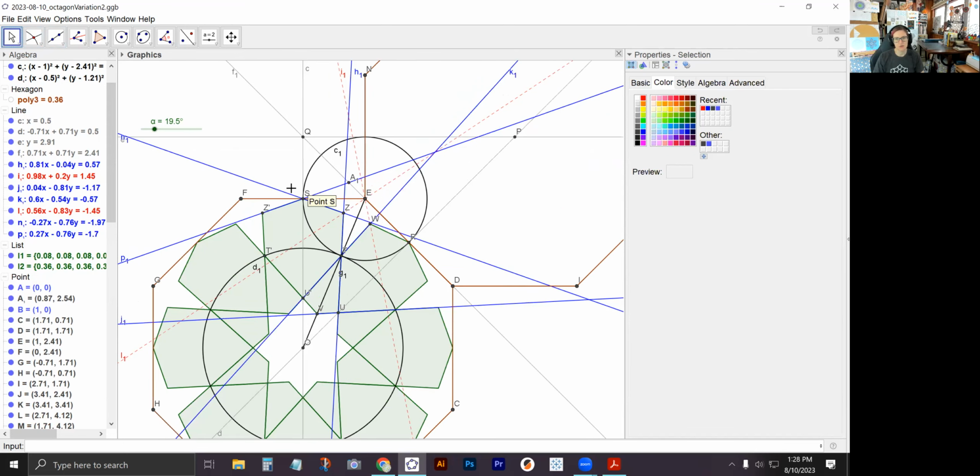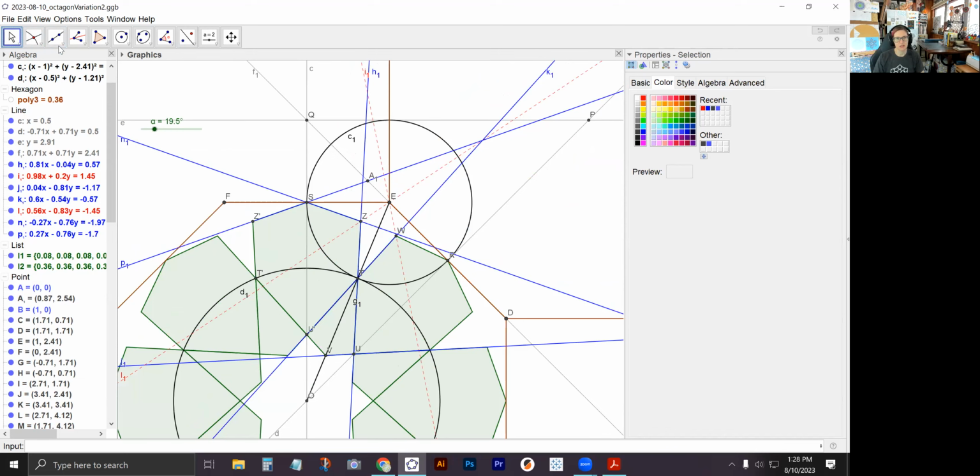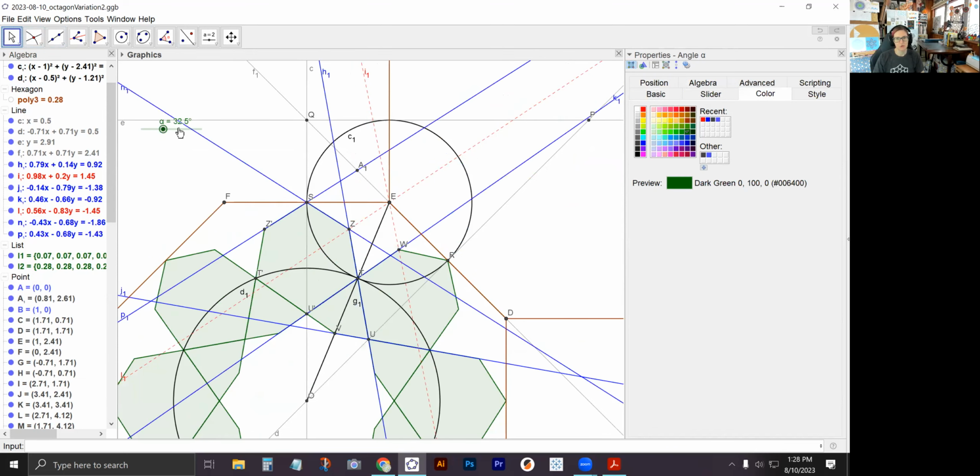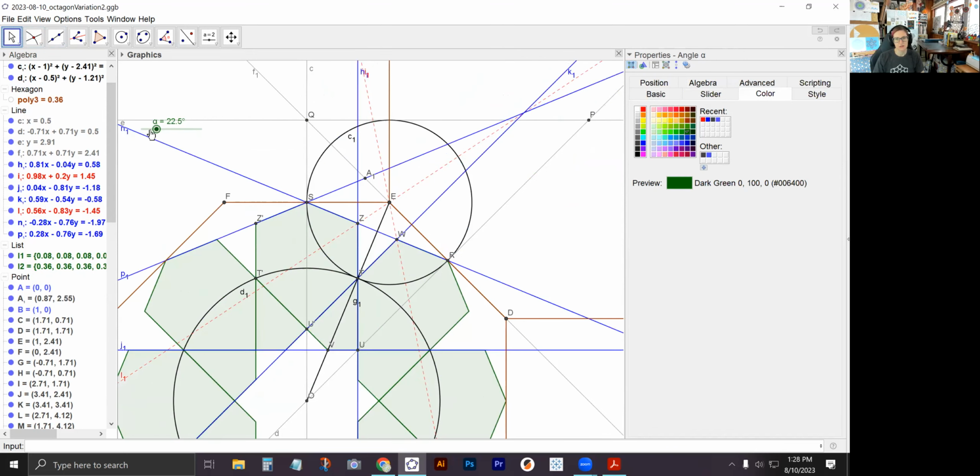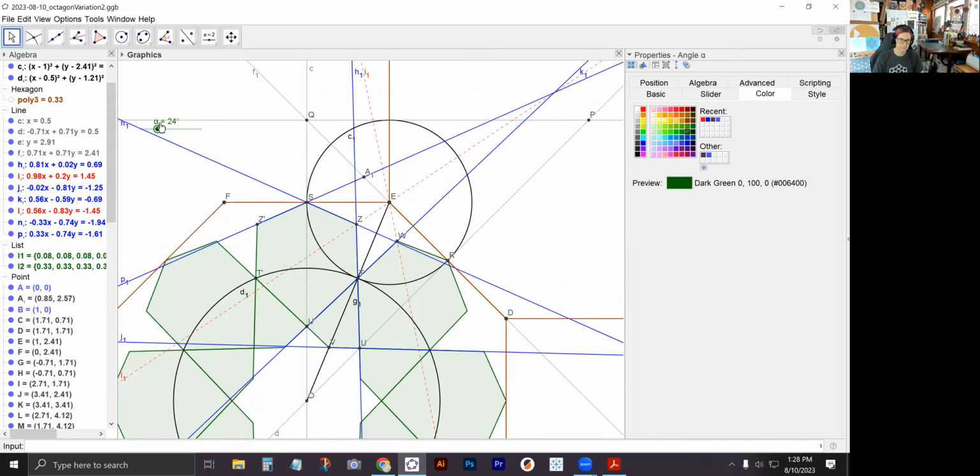So let's zoom in, make sure everything looks good. I'm going to move my slider. Everything looks okay.